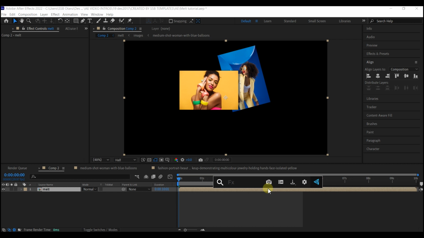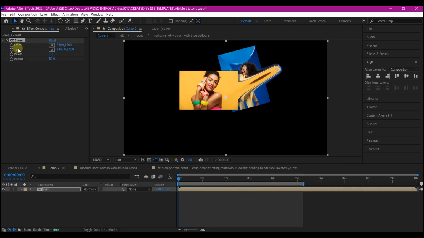Add a CC smear effect. On the effect and preset window, select the from and set where you want the melting drops to start from. Then I'll select the tool and put it right below the from point right here.